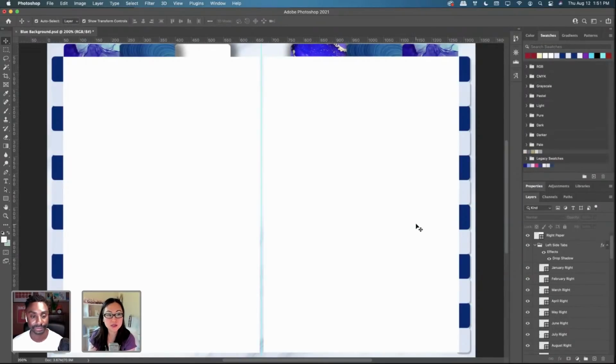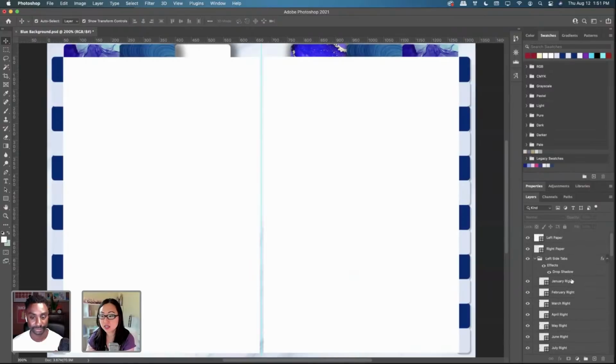Like we said at the beginning, inside Photoshop, all we did is, if you go over to the layers panel, I created this background. I created these basically just white rectangles that are like pieces of paper. And then Kieran and I picked out some patterns that we liked for these top tabs.